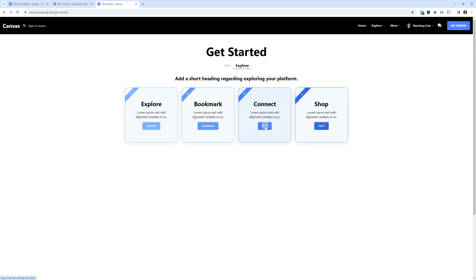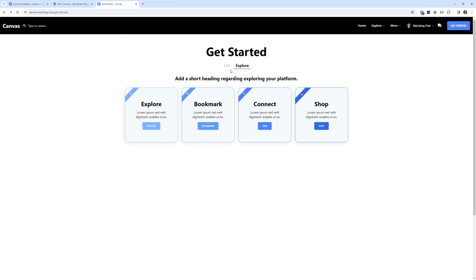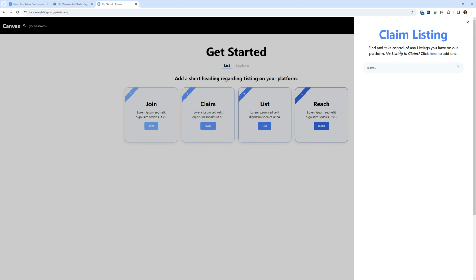Next up is Connect, and the idea there is when they're ready to make connections, then they would join your platform. And then next up is Shop, and that will take them to the shop page. Let me go back here. There is another pop-up that's got another link in it. I think it's Claim, maybe? Yeah, Claim. Find and take control of any listings you have on our platform. No listings to claim. Click here to add one.